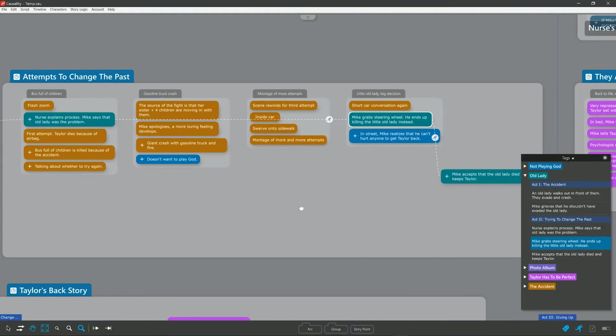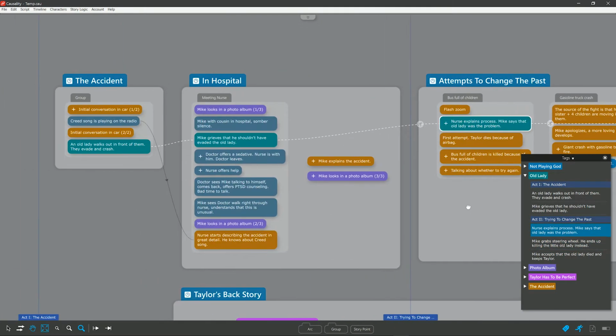And the same in reverse. When you touch any story point, you can see where it is in that tag story.